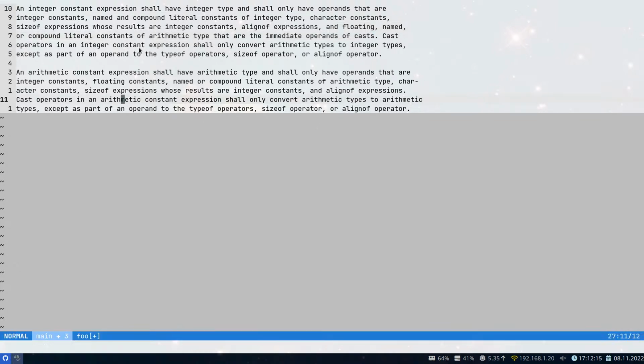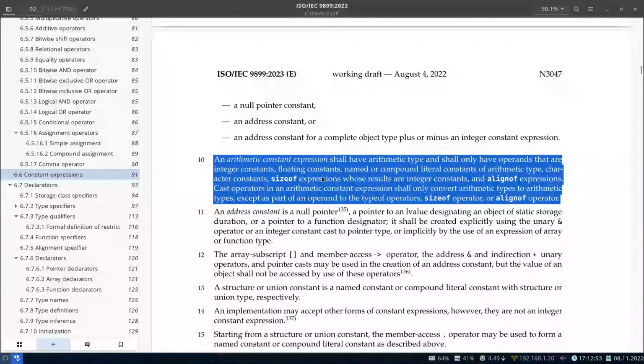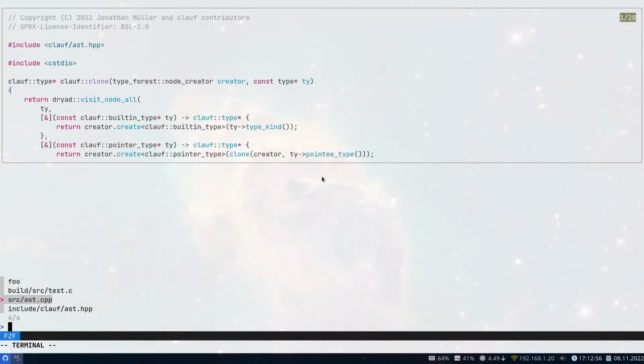Okay, so the only difference between an arithmetic constant expression and an integer constant expression, besides the type, is the additional clause that casting floating points here is only allowed if they're cast to integer, whereas here they are allowed all the time. So if I'm interpreting this correctly, an integer constant expression is just an arithmetic constant expression where the final type is an integer. This should cover everything, because we're checking whether the type is an integer. And this makes sense.